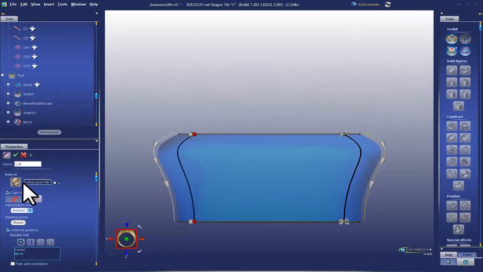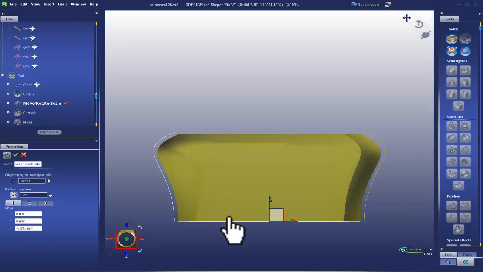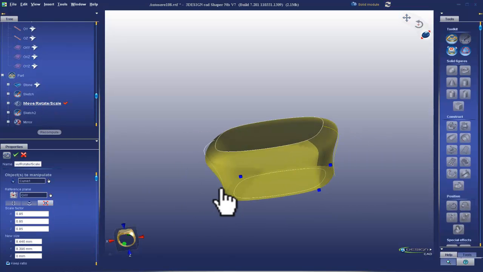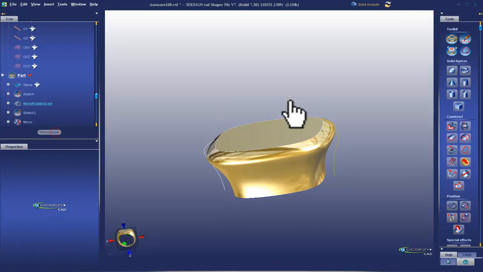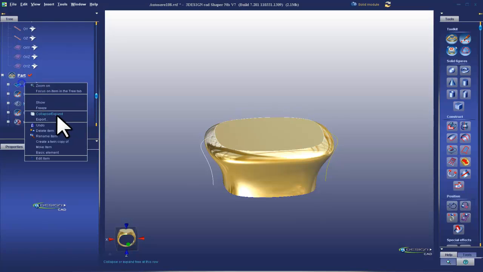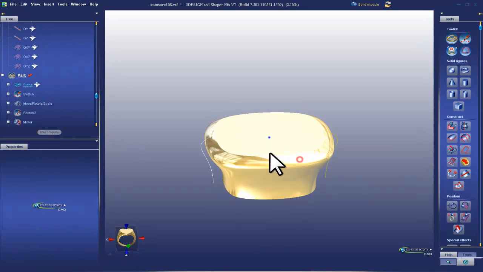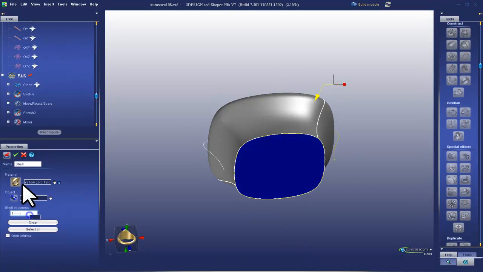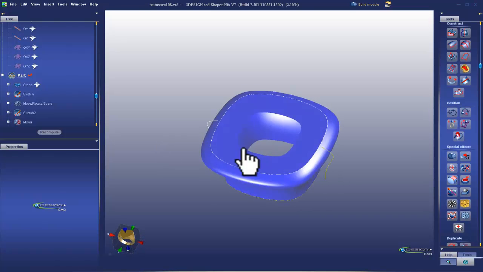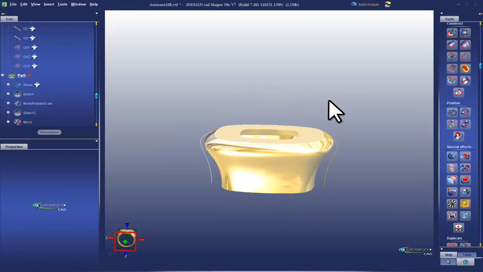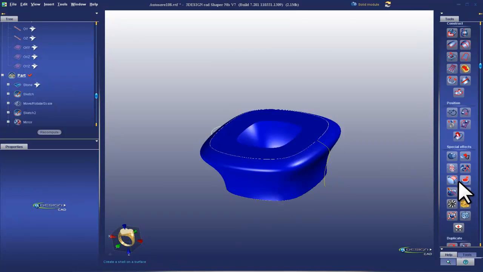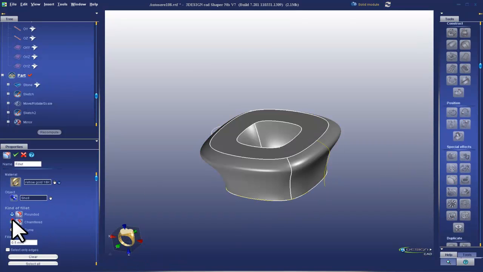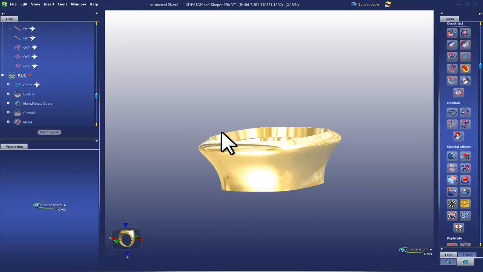I could also come back into my move rotate scale and scale that down. And when I recompute, I get something like that, which is pretty cool again. So now if I was to go back and add that shell to it, 1 and 2 with a 1 mm thickness. And let me try putting a chamfer on here. Let's see if this gives a good effect or not. It does. Perfect. Yeah.